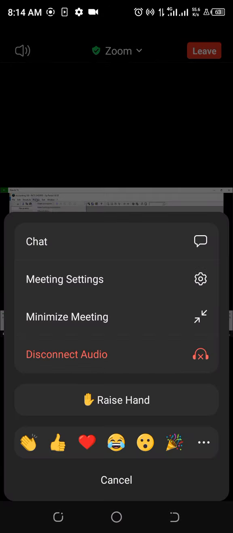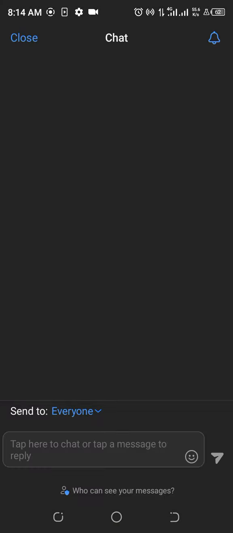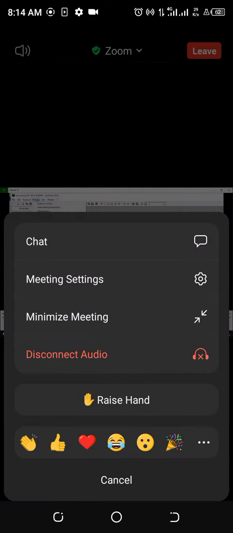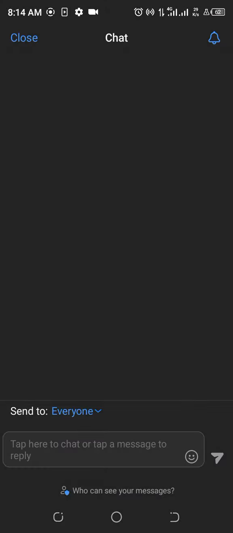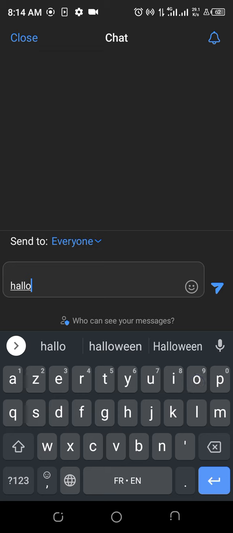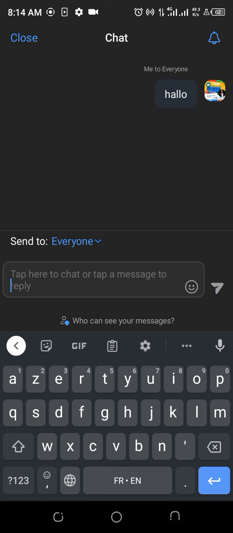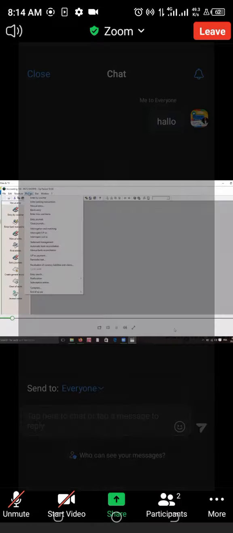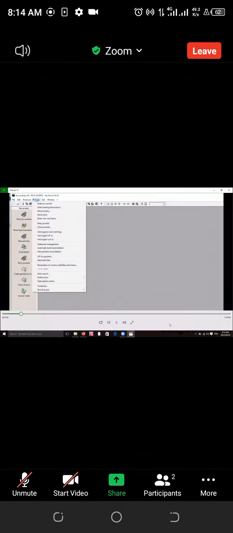So if maybe you have a problem or you want to send a message that the host can see, you come here to more and you click on chat. You can type your message, and all the participants and the host, they are going to see what you have written as message. So you can close it back and you're back here.